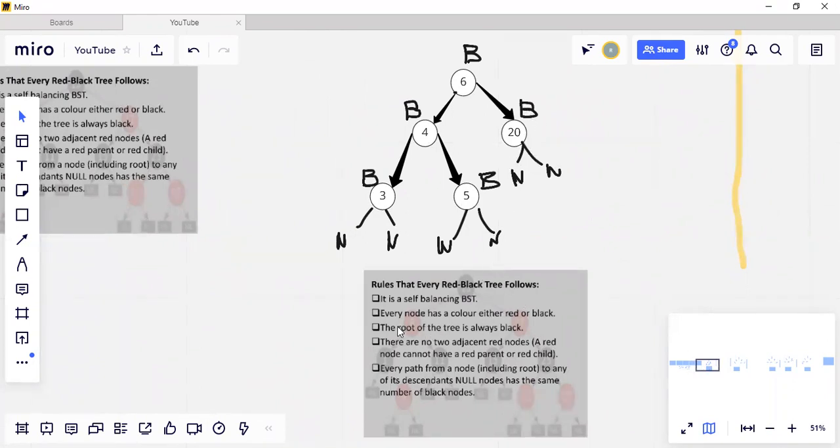Every node has a color, either red or black. You can see that every node has black color, and the root node is always black. So these three conditions are proven. The other condition is that there are no two adjacent red color nodes. Here there are no red color nodes, so this law is proven. Now we will check the other law.